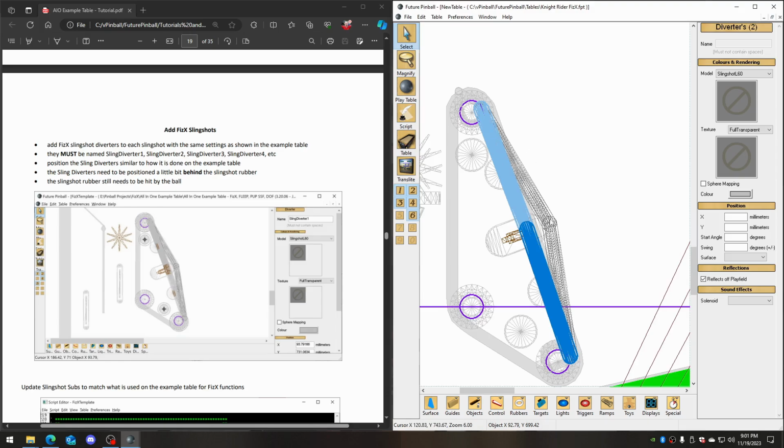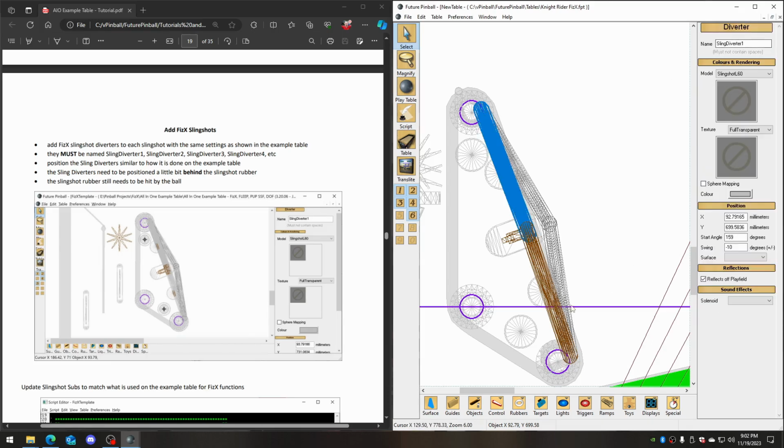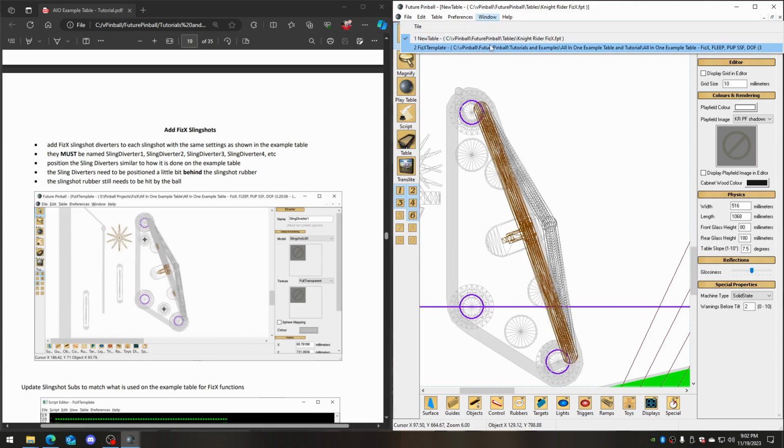Now, you can adjust these angles a little bit if you need to, and you can adjust the size if you need to. Because we imported multiple ones, you have different sizes of slingshot models that we can use, right? So just make sure they're lined up as best you can with the actual solenoid arm that would shoot out normally. And pretty much like this is okay. You can always come back and readjust this if you have to. And then, again, they have to be sling diverter 1 and sling diverter 2. And then we'll do the same thing for the other side.